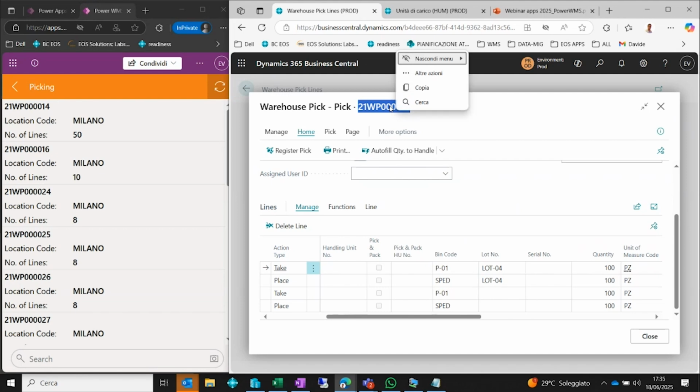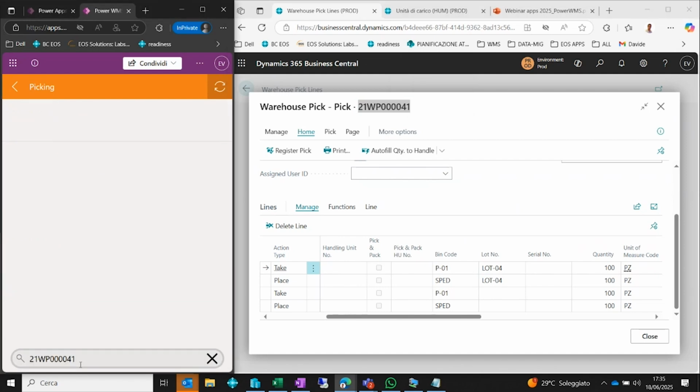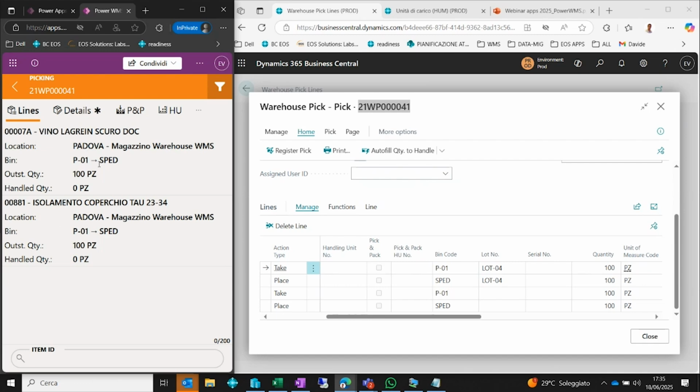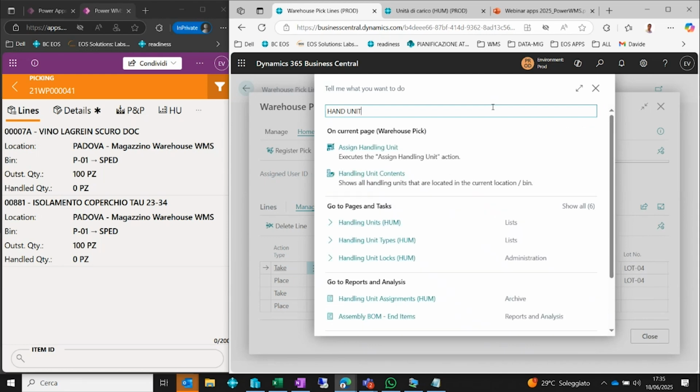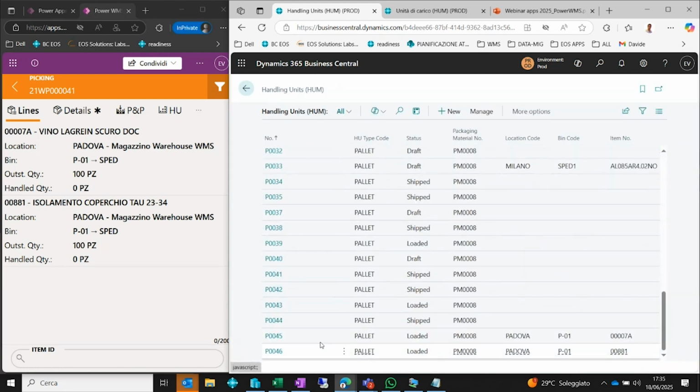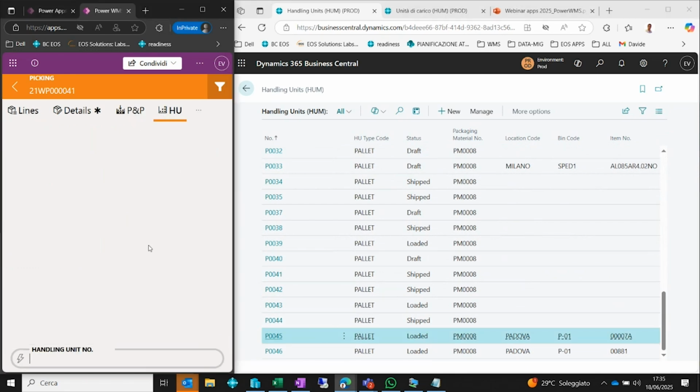Let's go inside the picking document. Let's beep it. Okay. From here, we can either handle the item with the item barcode, or just beep the handling units that we created before. Before we created the handling units number 45 and 46, exactly. Let's beep the handling units P0045, P0046.